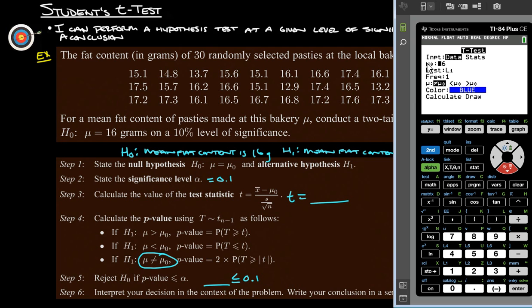So here's our mean, the null part of the mean. This here is going to be 16 grams. Okay, and then our list, we made our list in list 1. So we do frequency list is L1. If that's not already showing up for you, where's L1, it's right here. So you do second, and then number 1 would pull up the list 1 for you. Frequency is 1 because each one of those just represented one piece of data.